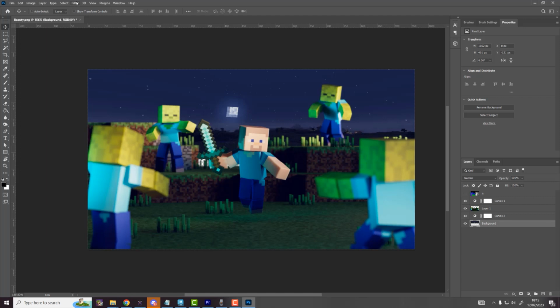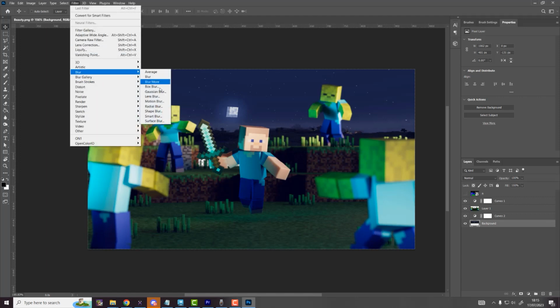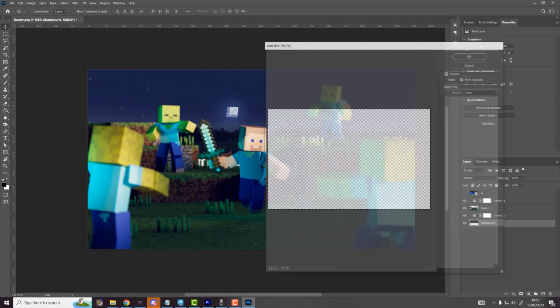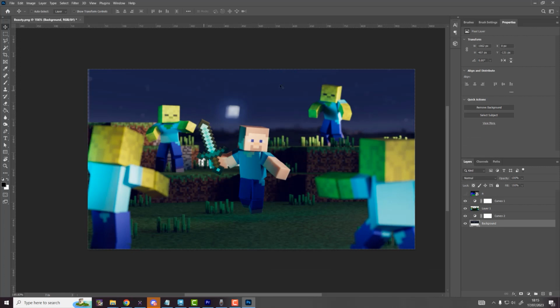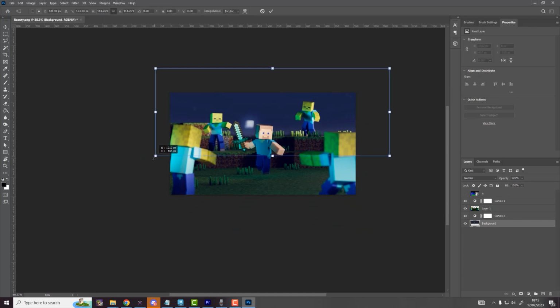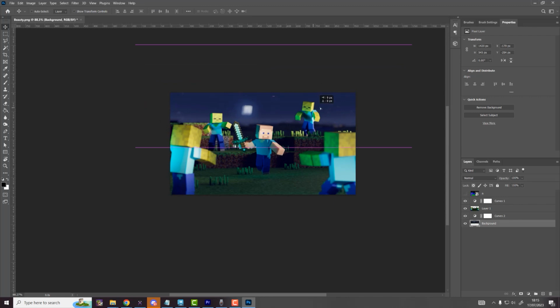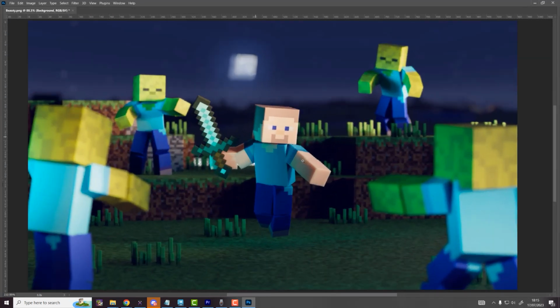So let's go Filter, Blur, Lens Blur, and make it not so big, something like 10 probably. And now it makes more sense with the rest of our image. So maybe I will just make it a bit bigger and move it a bit higher up, something like that. Yeah, great.